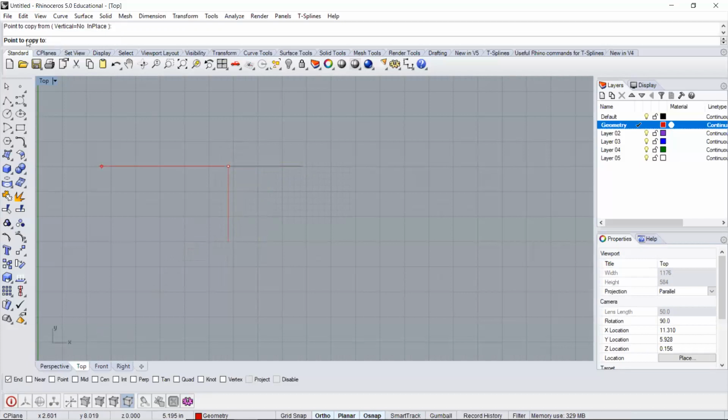And now the command prompt shifts and it says point to copy to. So now I can come down to my bottom and I can snap on the endpoint there. The end has shown up next to my cursor, so I know that it's snapping. And I can click to place a copy of my line.